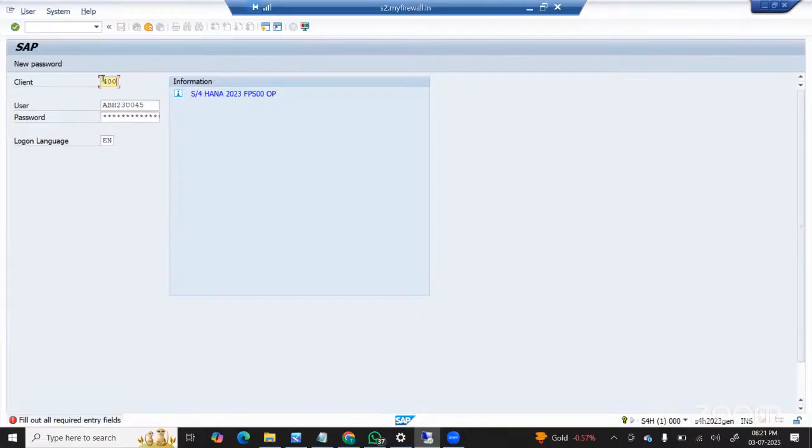Next, coming to MM, our organizational level in MM will start with the plant only. Everybody may ask you, what about company code? Company code will be coming under finance. So company code will be created under finance, and then our highest level of organization in MM will be plant.